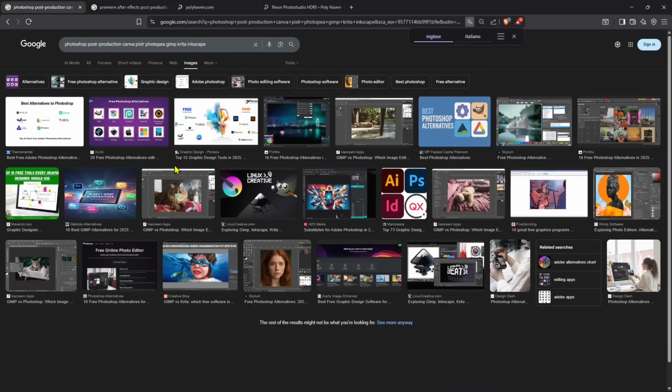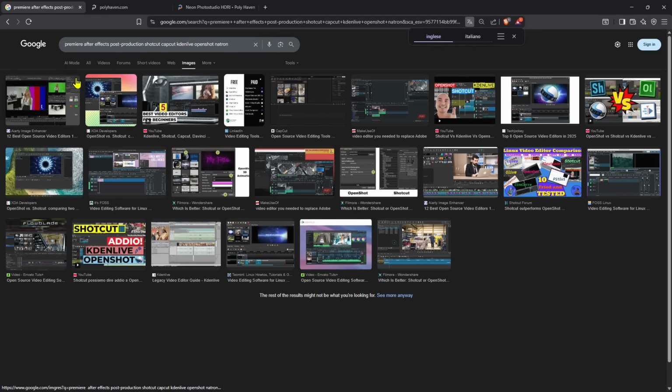Now, if you want to do just post-production on the renderings, you can use Photoshop, the most popular. Otherwise, there are free alternatives like Canva, Pixlr, Photopea, which run on the web, and also GIMP, which you can download, Krita, and Inkscape. All of these you will find on the channel as video courses.